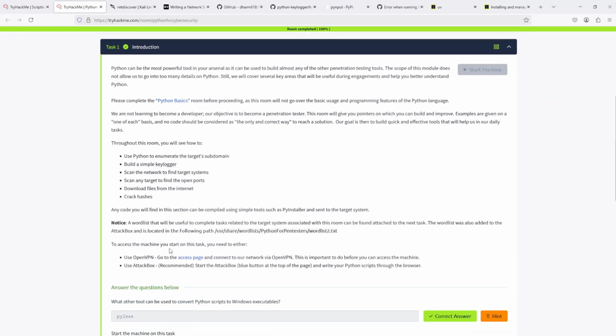To access the machine you start on this task, you need to either use OpenVPN. Go to the access page and connect to our network via OpenVPN. This is important to do before you can access the machine. Or use the AttackBox, recommended, and we will do just that. Start the AttackBox, blue button at the top of the page, and write your Python scripts through the browser.